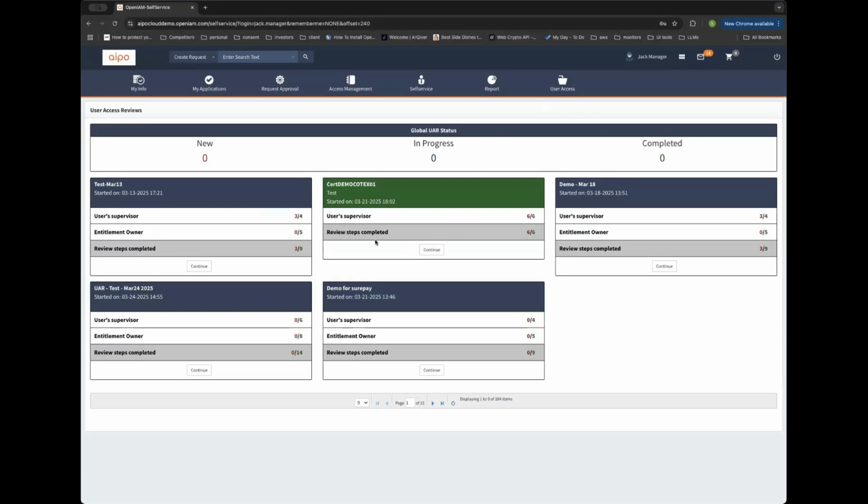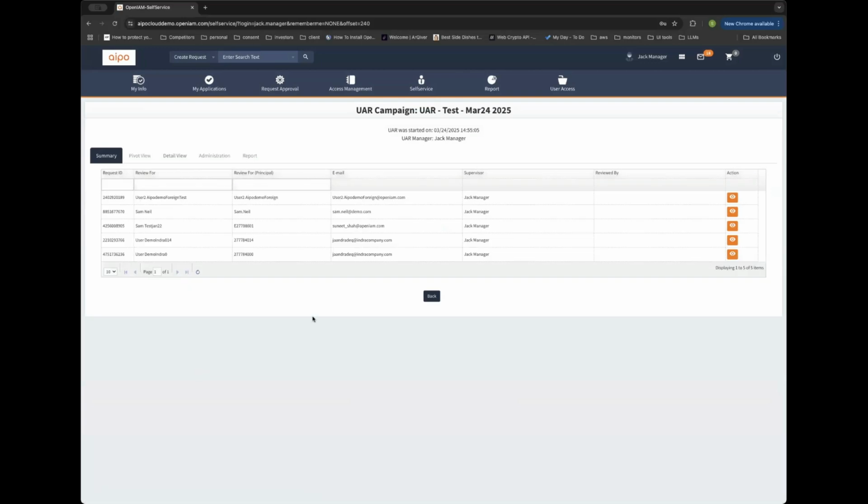So this was the campaign that we just triggered, the user access test from March 24th. We can see that there are 2 steps. The first step is going to the supervisor, next to the entitlement owner, and we can see how many reviewers there are in each step. If we go here, we see the people who are in this first review.